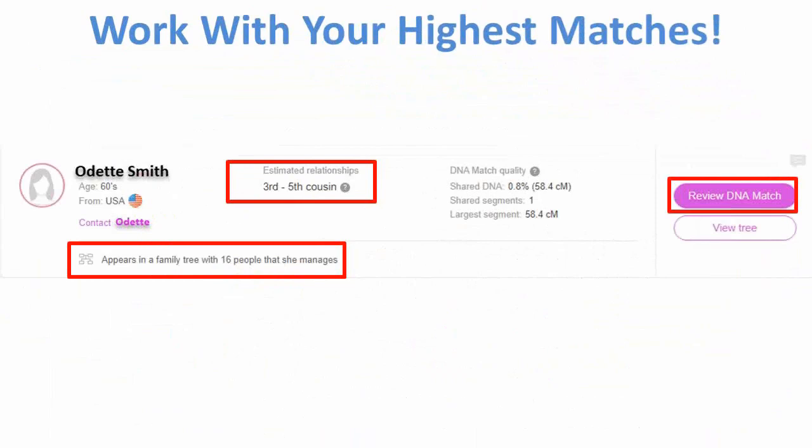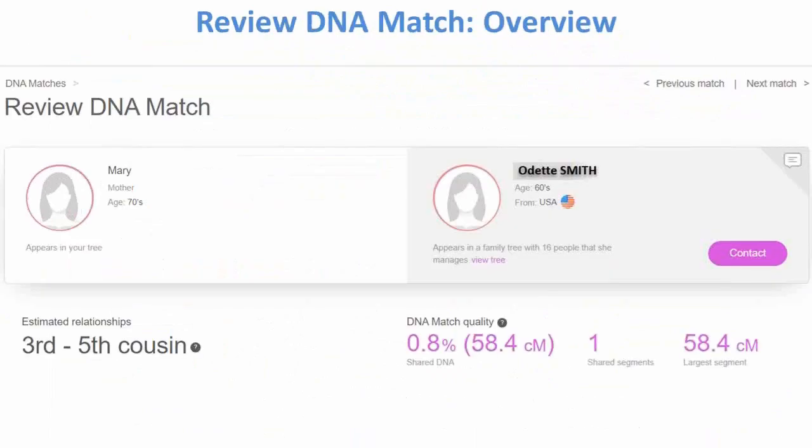So we're going to look at this review DNA match page now, and we're going to go through it in detail. As I said, the top bit is just an overview of everything we've seen on the main match list. It's not going to tell us anything new there.